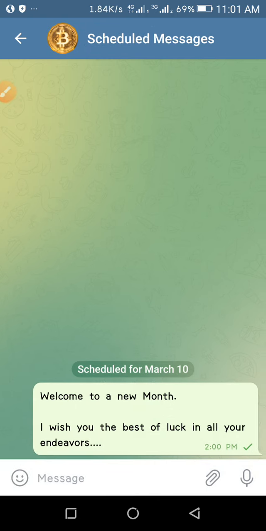Alright, so whosoever is in this group will not see this message until the 10th of March at 2 p.m. Okay, so that is how you schedule your message. You can type as much as you want, then schedule them using what you learned here, and you might just give it a space of 1 minute for each message, so that it won't look as though it's a bot that is sending it.